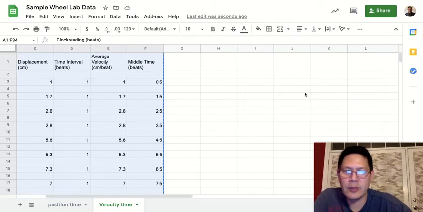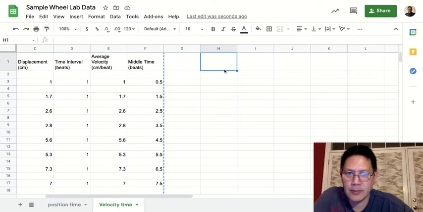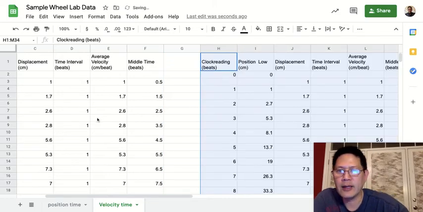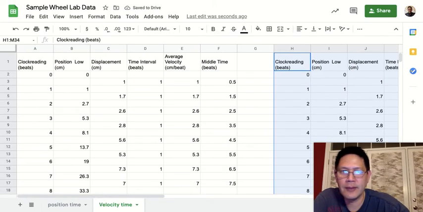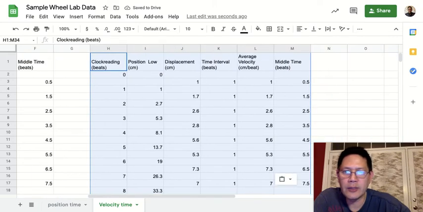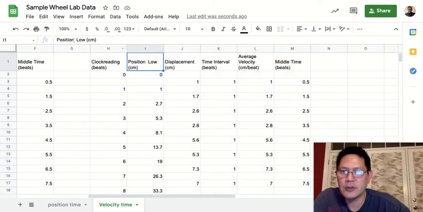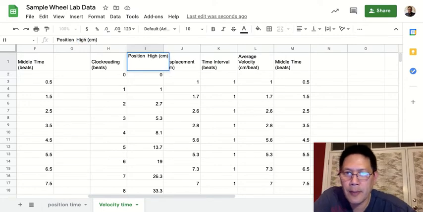You can tell you did it right because it highlights everything in an outline. And I'm going to scooch over here a little bit, and I'm going to paste. So Command-V or Control-V. And now I've got a copy of my stuff, right? But what I want to do is I want to change this. So instead of the position low, I want my position high here.